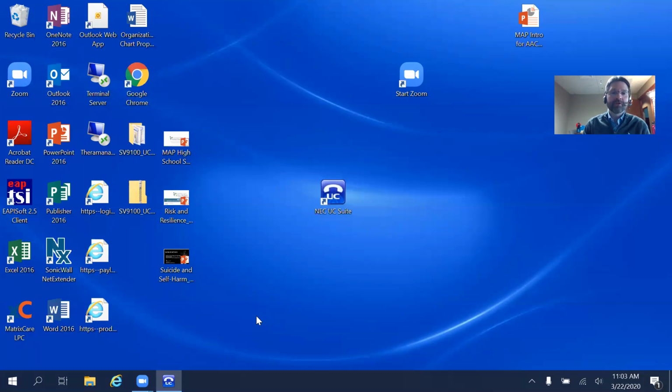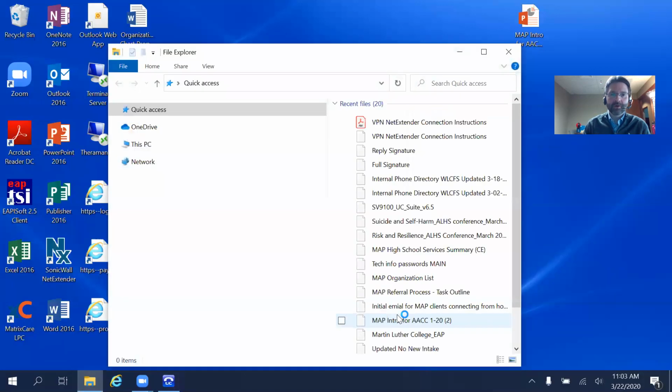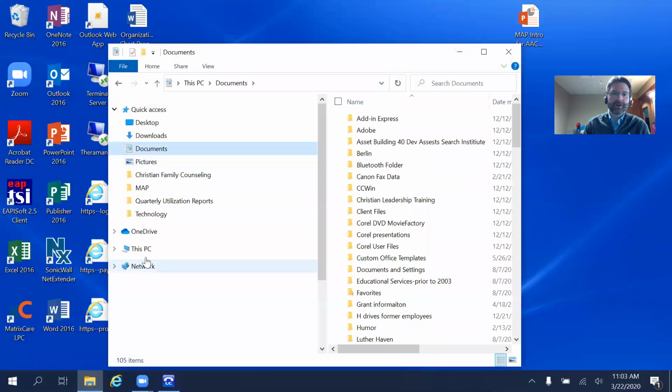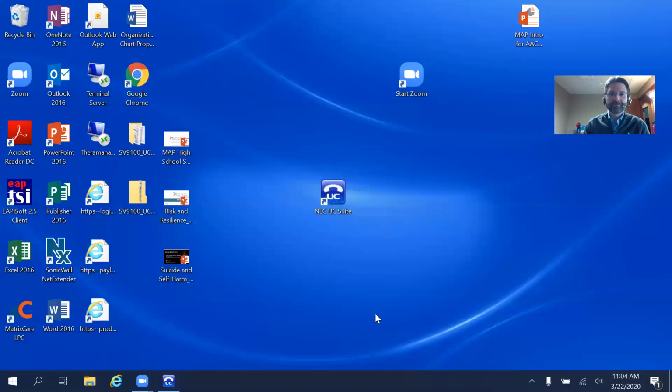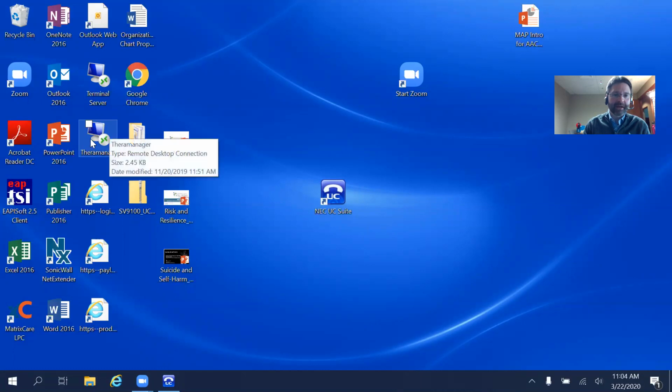Okay, you will have access to your network drives. So if you go down to File Explorer, you will see all your drives. There's a T drive. You'll see your H drive. That'll all be there. Let's see, Outlook, H drive, T drive, those things will all work. You'll have your TheraManager icon. That'll just be fine, through the same way you always log into TheraManager.